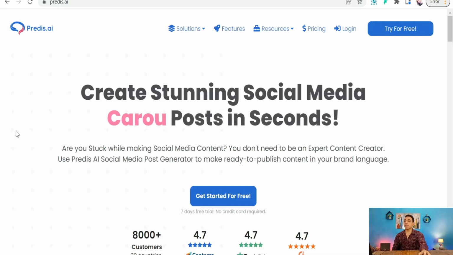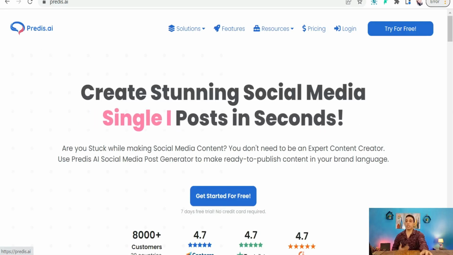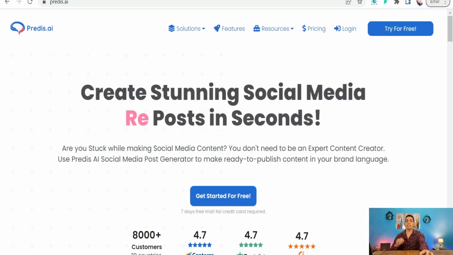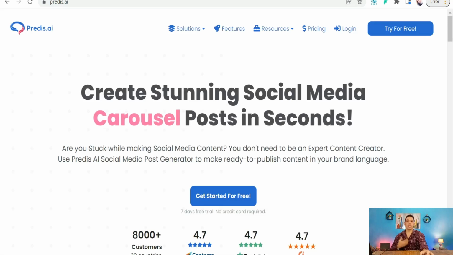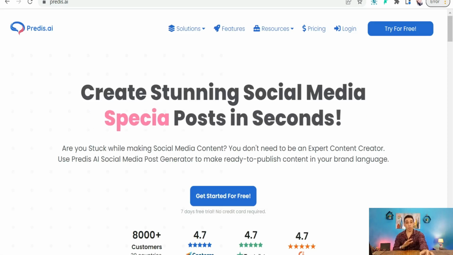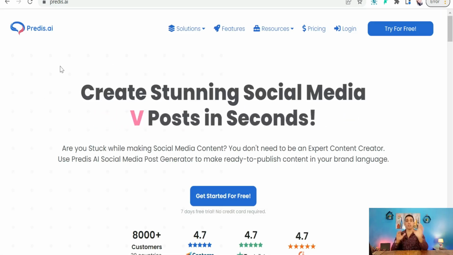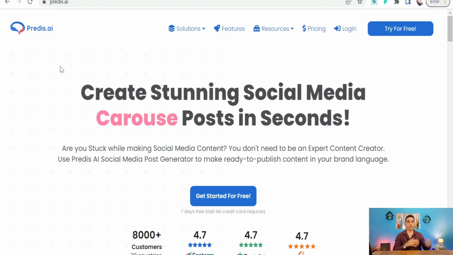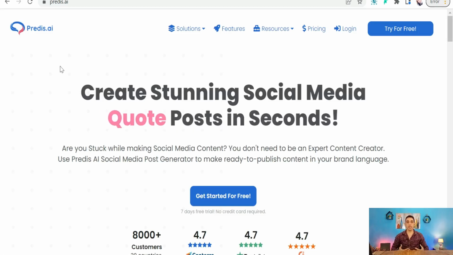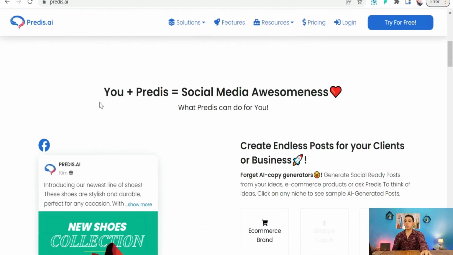This amazing website is so called Predest.ai. Here in this wonderful website, you can create stunning social media posts in seconds. And you can also generate captions and target hashtags by using artificial intelligence. Not only that, here in Predest.ai you can publish and schedule your post directly to your social media account like Pinterest, Twitter, Instagram, Facebook, and etc. As you see, you plus Predest social media awesomeness.